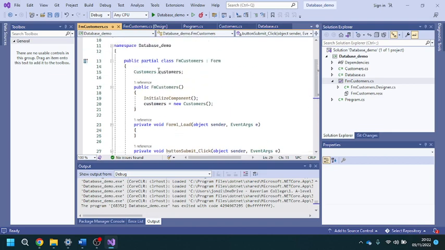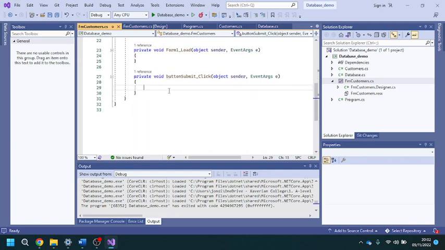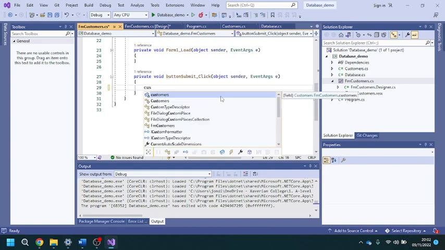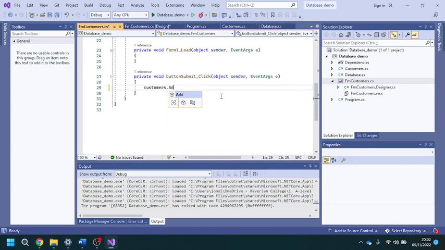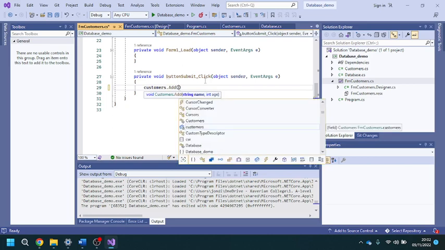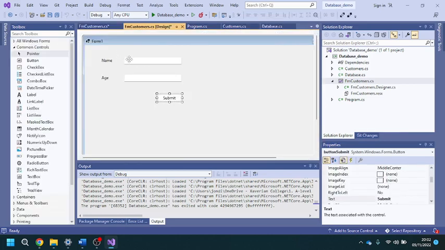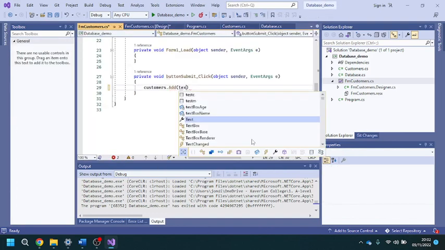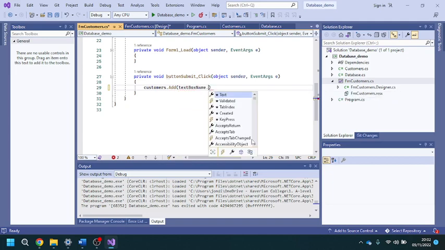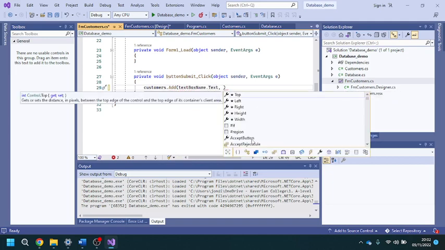Here's my customers. So I've got a customers, and now I'm in a situation where all I need to do is write one line of code. Watch. Customers dot add. In my design, this thing here is called text box name. So here we go, text box name dot text, and we need to convert it into an int.